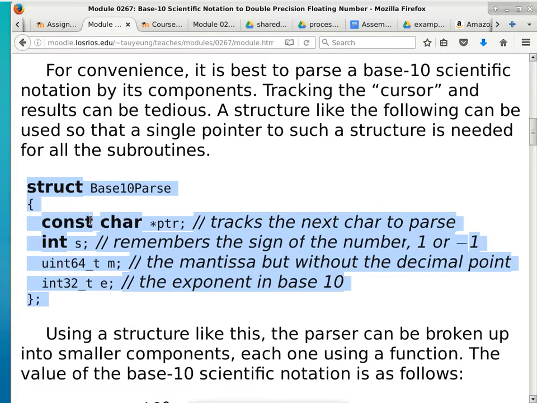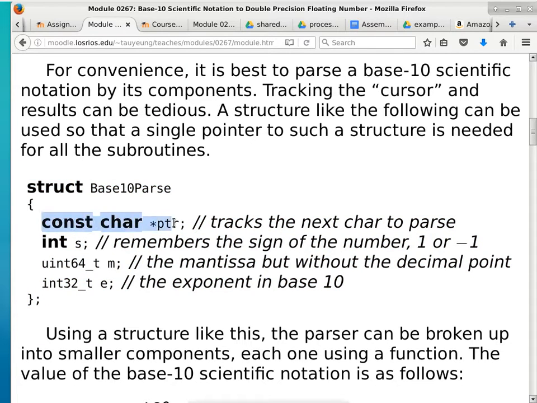So the structure itself has multiple members. This member is a pointer. Basically, it is quote unquote a cursor. It tracks, okay, what is the next character in the string for me to process. So as you call the subroutines or as you process the characters, this pointer will advance to the next one, to the next one, to the next one, and so on, because it is keeping track of your progress, okay, how much of the string is already processed.